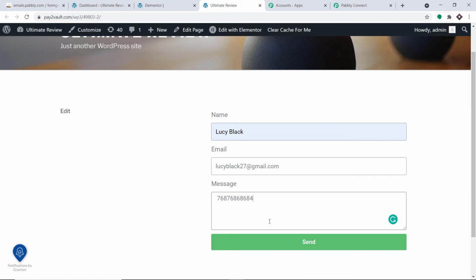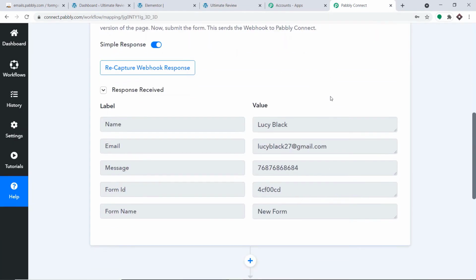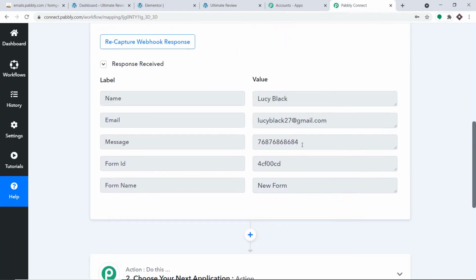I forgot to actually change the title. Anyway, this is the name, Lucy Black. This is the email, and this is the message. Now the data has been entered here. Let us have a look in Pabbly Connect whether it has captured this detail or not. Yeah, we do have the detail. This is the message. Remember, this is the phone number. I unfortunately forgot to change the title from message to phone number, but I hope you can understand that. Then we have the name as Lucy Black, and this is the email.